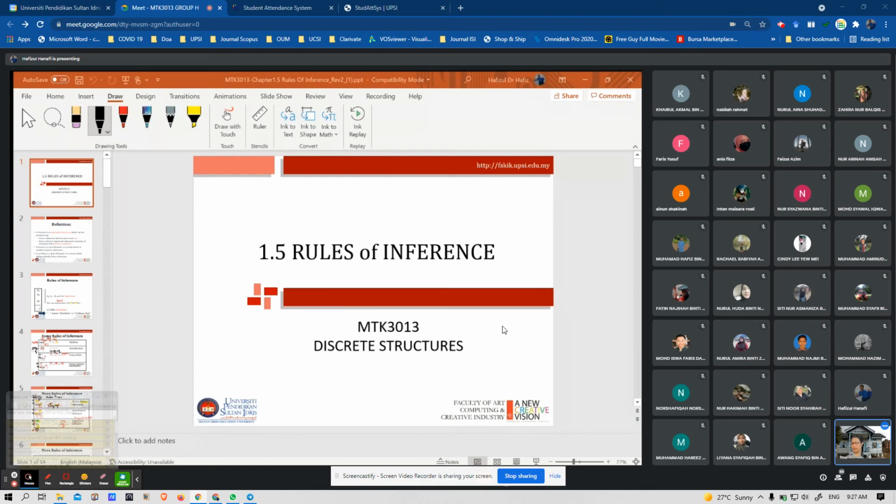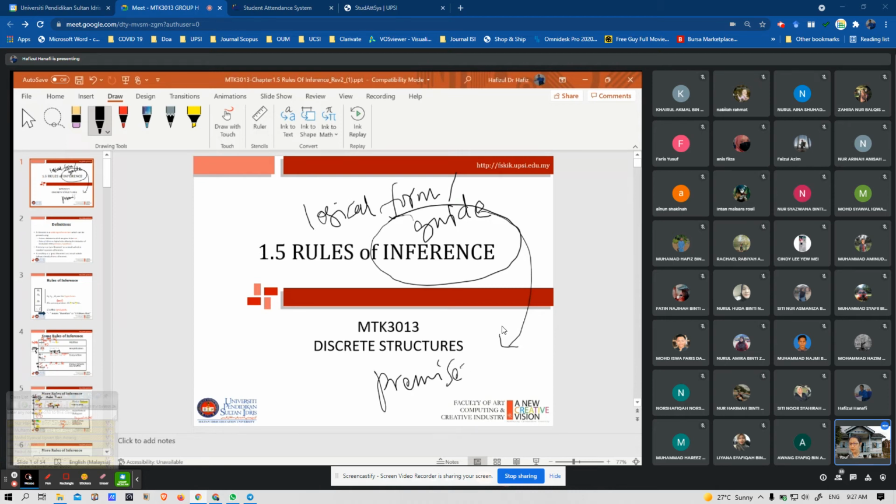Okay, we continue with logical form. The rule of inferences is a logical form, or sometimes we call it a guide. This one is inferences, or sometimes we call it premises or hypothesis. It contains premises or hypothesis.